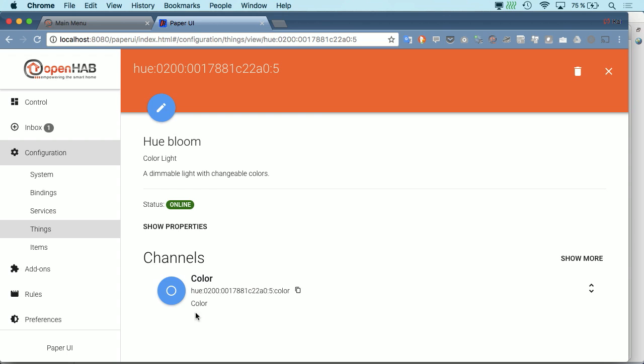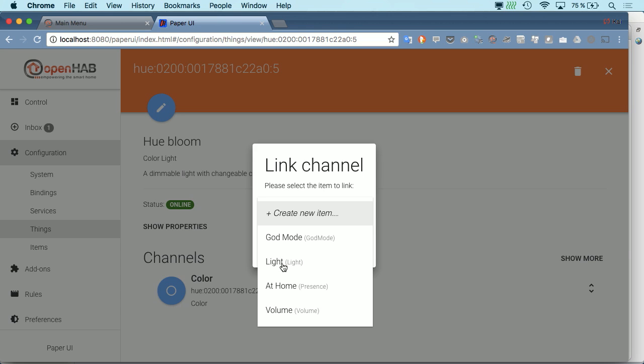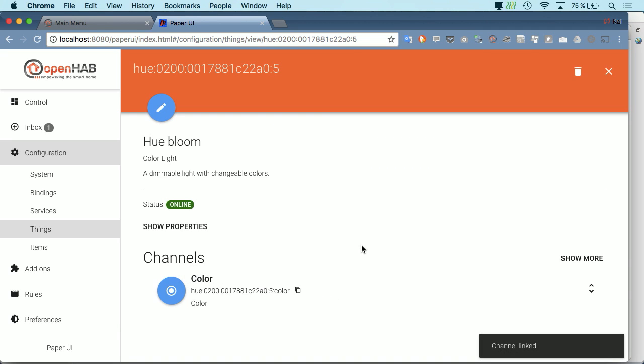And it shows the channels, which are the functions that this device actually provides, where we can now say, okay, we want to use this function, the color function, to actually control our light item. So we're creating a link now from the physical device to our modeled setup. And once this is linked, this now directly will work together.